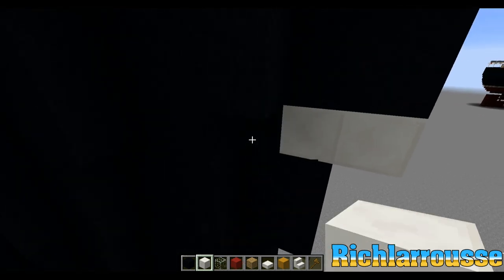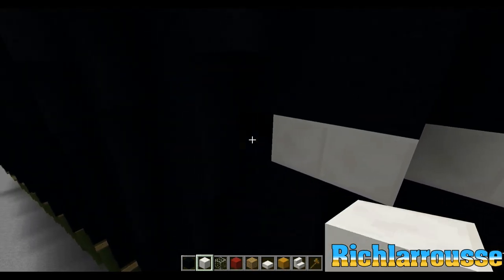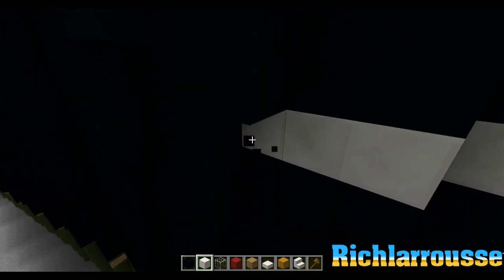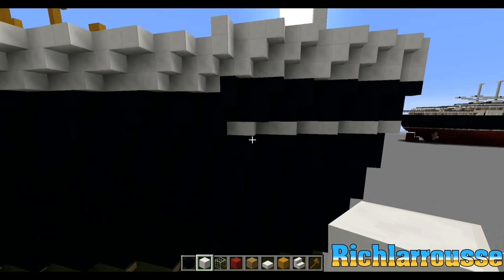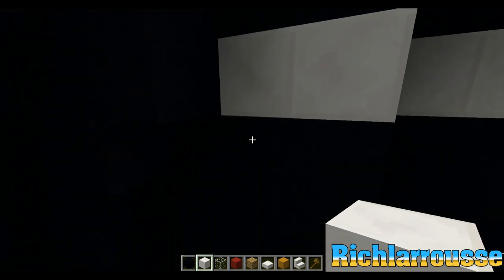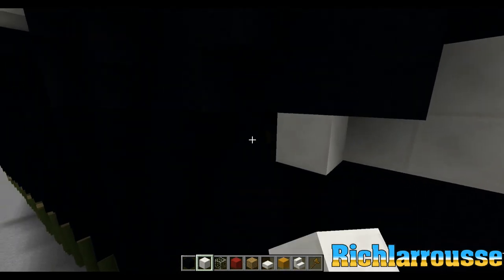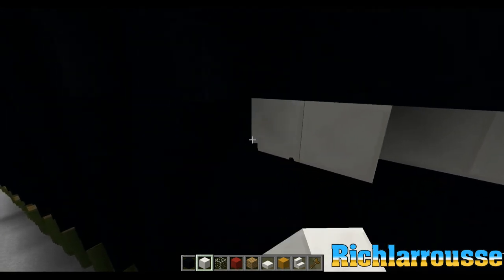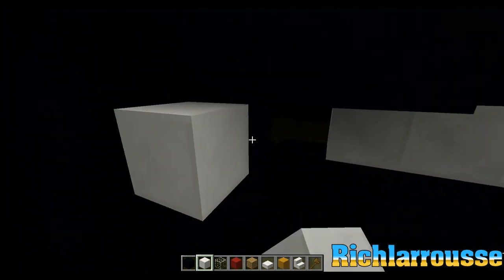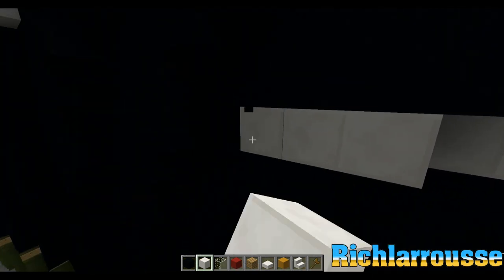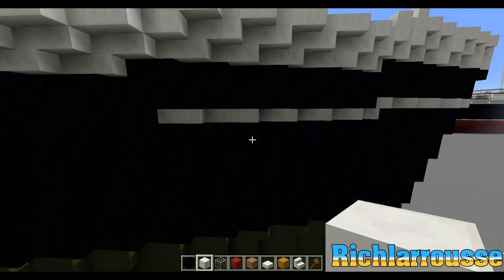And then two, three there, four, five, six, seven, eight, nine, 10, 11, 12, and 13. So it's 13 long there. And then go underneath, you're going to add 18. So 1, 2, 3, 4, 5, 6, 7, 8, 9, 10, 11, 12, 13, 14, 15, 16, 17, 18. So it's 18 there, like that.